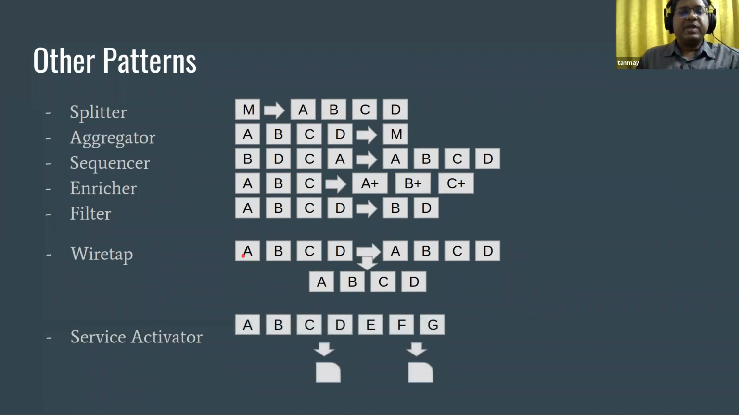Service activator is something similar to what we saw with the work queue. It would examine or count messages passing through it, and based on some event, either number of messages, the size of messages, or some content, it can trigger some service. So these are the few patterns I found useful while working with message queues.